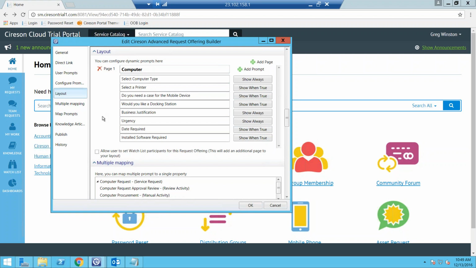So again, in this new release that just came out yesterday, 7.2, now we have the ability to allow the watch list to show up. So what will happen is if you are on one page, then at the end of the page you have the ability to add users to the watch list for that particular request, or if you have paging, it'll just show up as the last page in that offering. So we gave you the option, instead of making the watch list available in every request offering, to pick and choose where you want to set a watch list, because sometimes it may not be necessary.